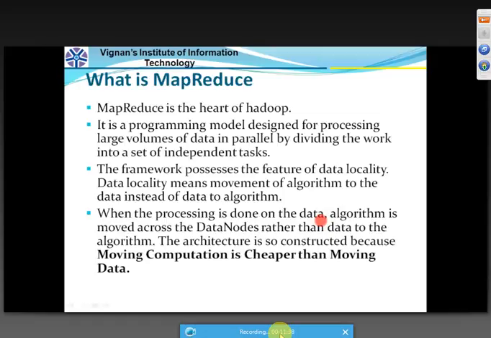When the processing is done on the data, the algorithm is moved across the data nodes rather than data to the algorithm. This architecture is constructed because moving computation is cheaper than moving data. Yes, this is the awesome feature which is making Apache Hadoop more popular in the software market. Why? Because we have so much data. We are not moving the data. Wherever the data is, let it be there itself. I'm just pushing my algorithm to wherever my data is.